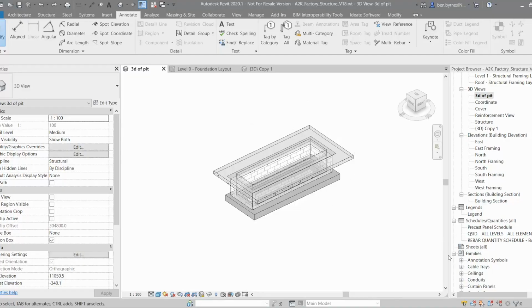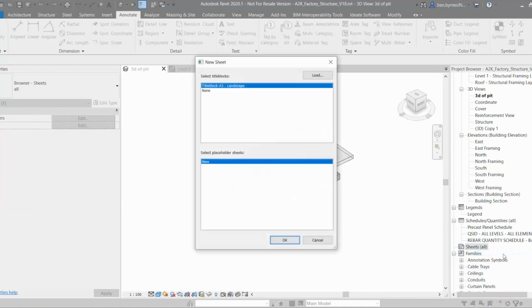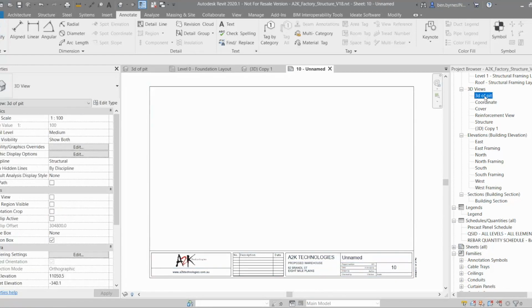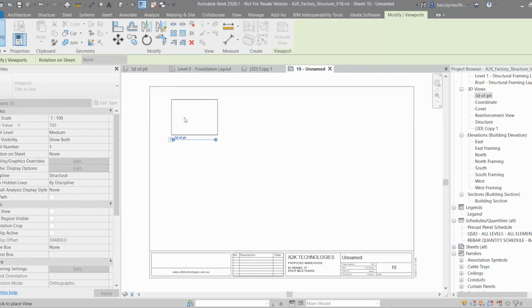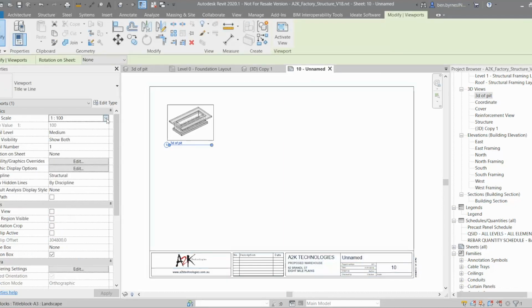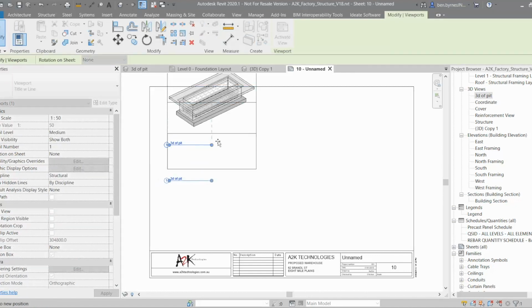We're going to put that onto a sheet. So we'll go to Sheets, New Sheets, and A3. Just by dragging and dropping that onto the sheet, it'll bring it on there. The scale is a bit bad there, so even though it's locked, we can still change the scale. So I'll make that 1 to 50 and reposition it on the sheet.